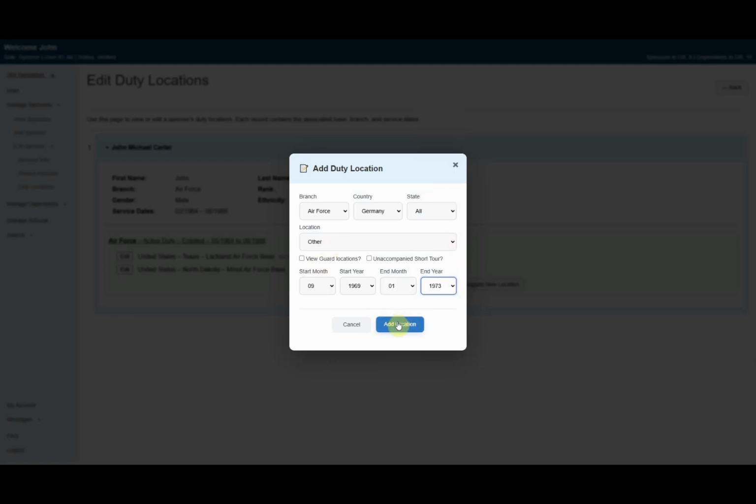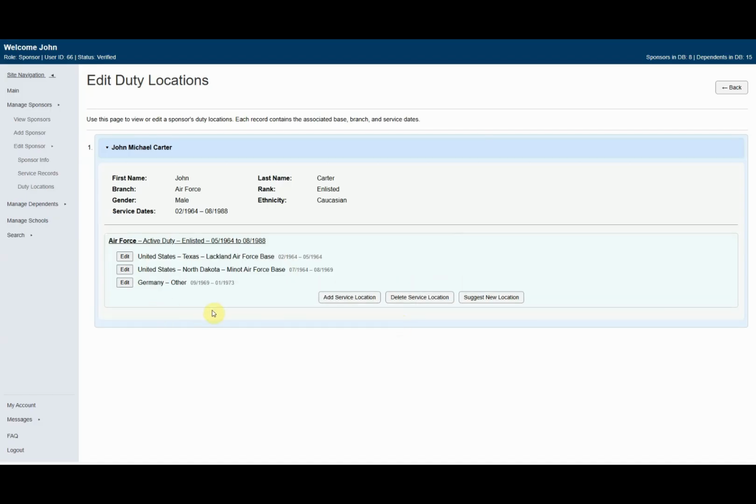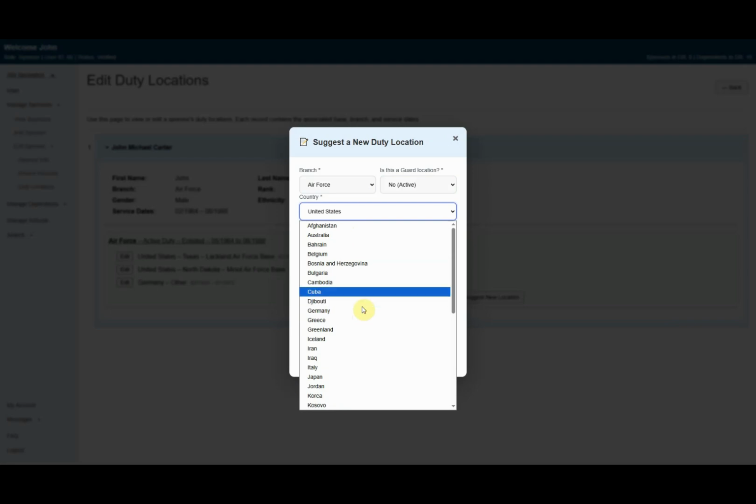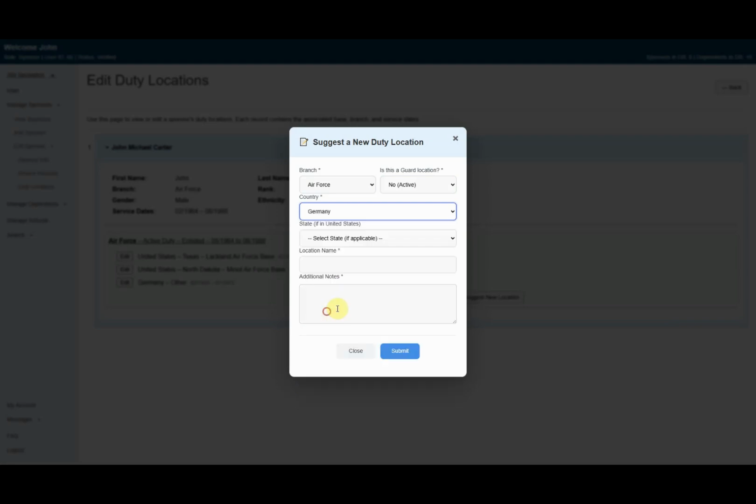All right, so we add the location, and now Ramstein Air Base, they know that they were stationed at Ramstein Air Base. They want to be able to add that and make sure that other people are also able to add it. So they're going to come over here to suggest a new location. It would be Air Force. Is it a guard location? No, it's active duty. The country, we would want to come up here to Germany. There is no state, so not worried about that.